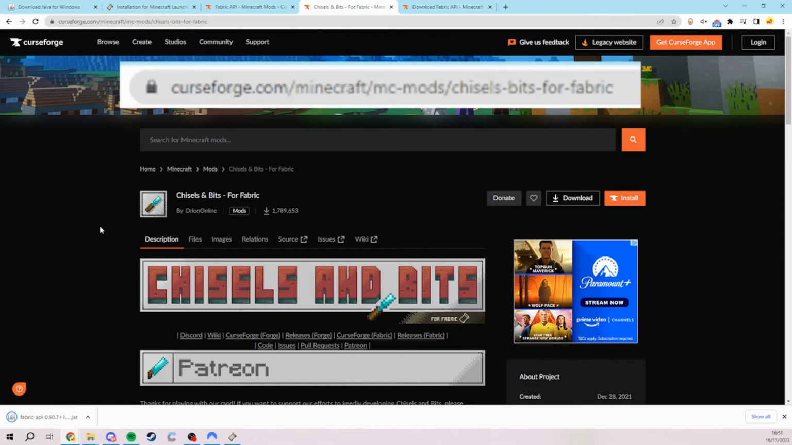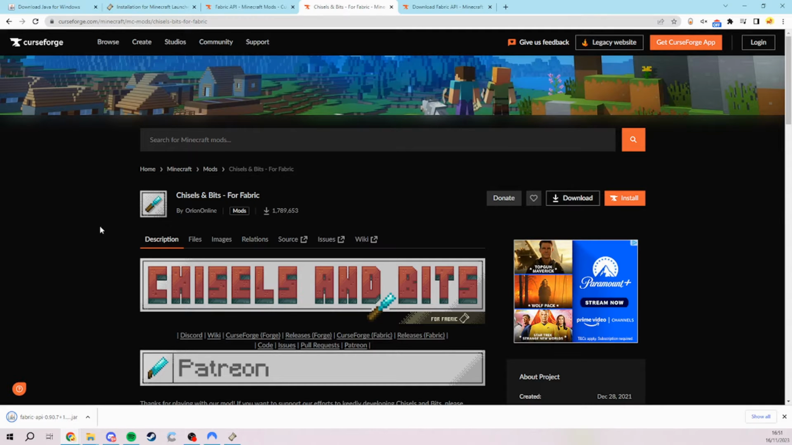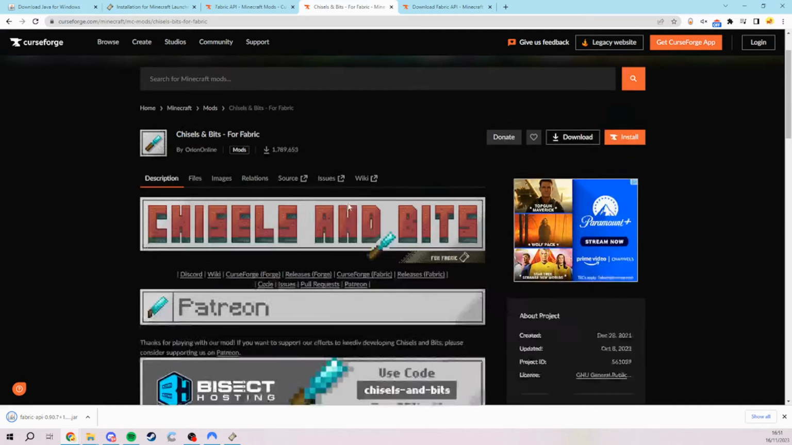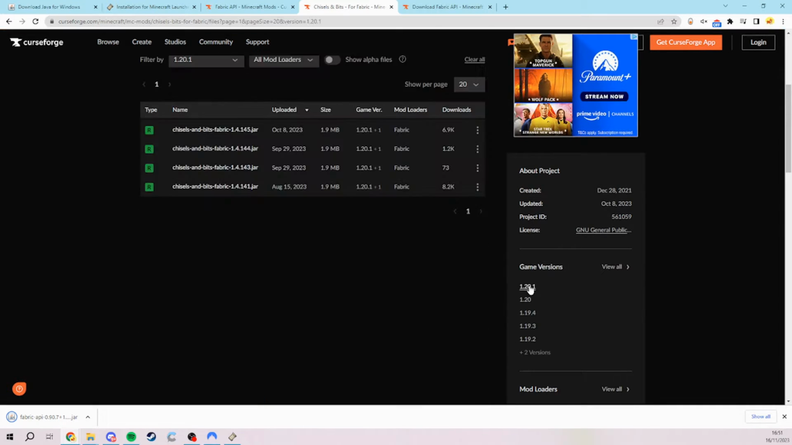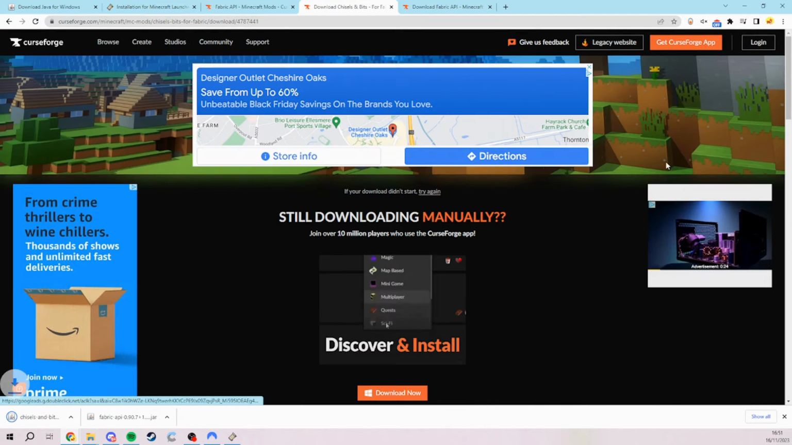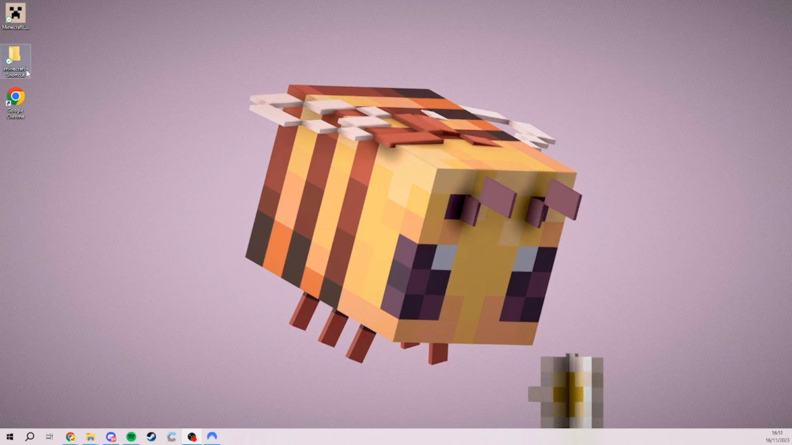Then we're going to be going on to Chisel and Bits. Make sure to do for Fabric. Once again, for this, I searched on CurseForge, Chisel and Bits, and it was one of the first ones to pop up. However, the link is in the description once again if you need it. So, very similar to Fabric API, go to Game Versions and scroll for the one that you want. Once you've downloaded both of them, you need to put them into your Minecraft mods folder.